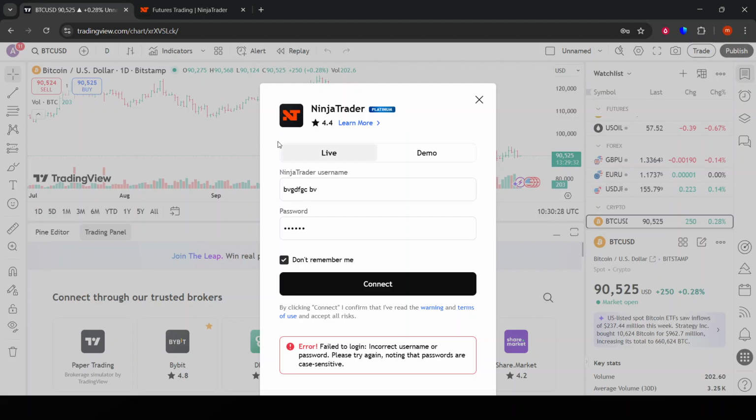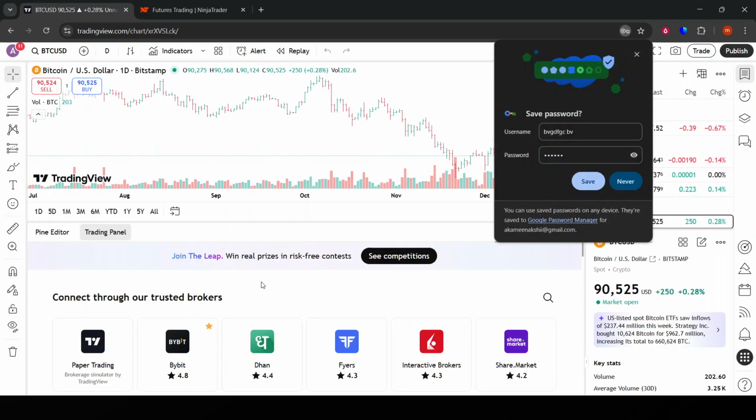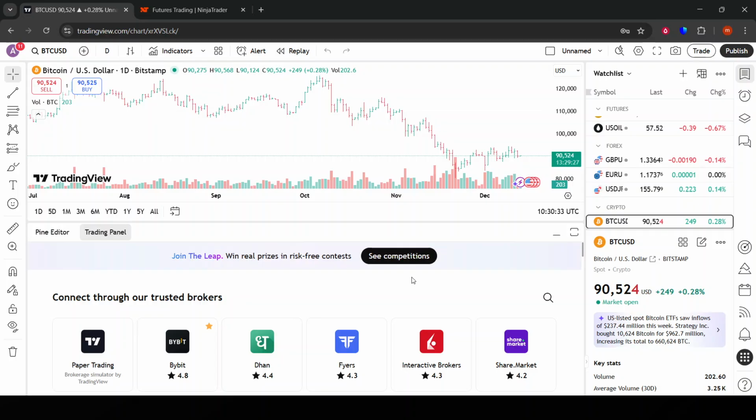If you encounter an error, verify that you're using the correct credentials, that you selected all brokers to find the official NinjaTrader connector, and that your internet connection is stable. Sometimes simply closing and reopening the trading panel helps refresh the list.